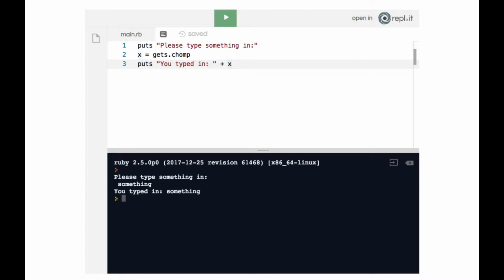Since in the previous lesson we did learn about interpolation, we can also interpolate it rather than concatenate it if we wanted to. So we can say it like this and get the same result. Let's try it again. So the terminal says, please type something in. We'll say hello and hit enter. And it says, you typed in hello. So with either concatenation or interpolation, we end up getting the same result. But as you can see, Gets.Chomp is a crazy thing. It allows a user to type something in, and then our program responds accordingly.